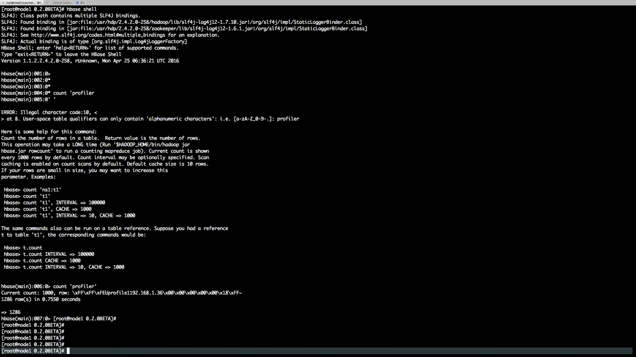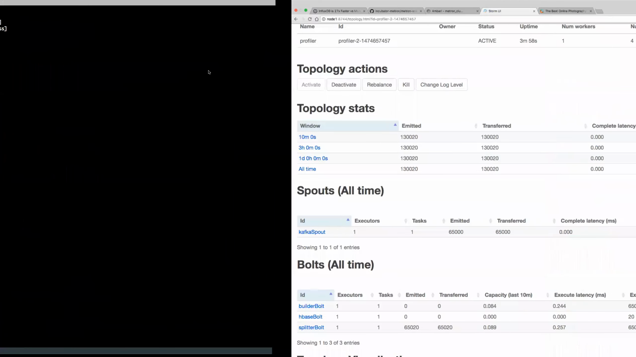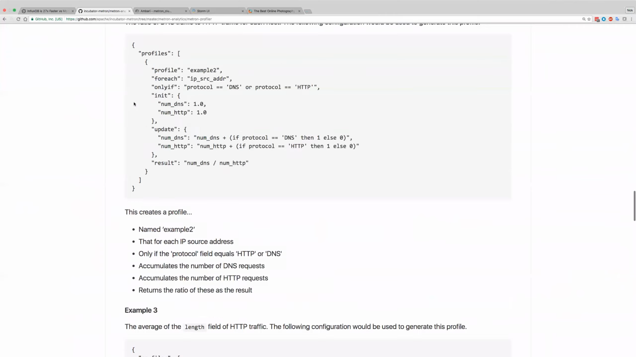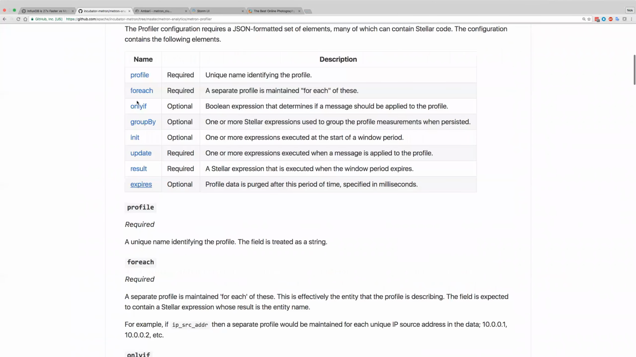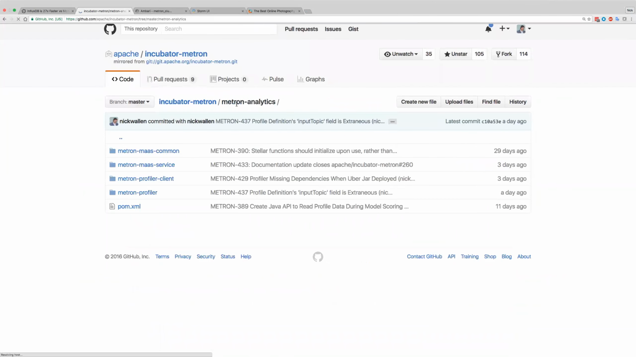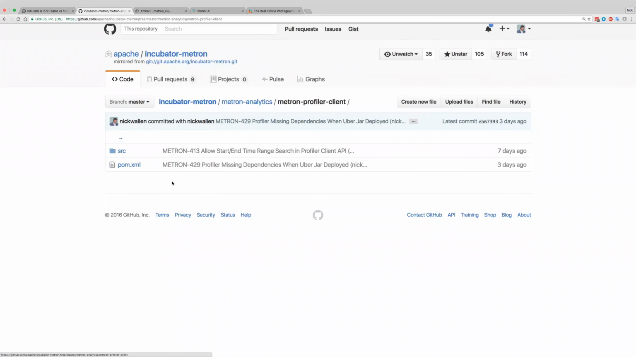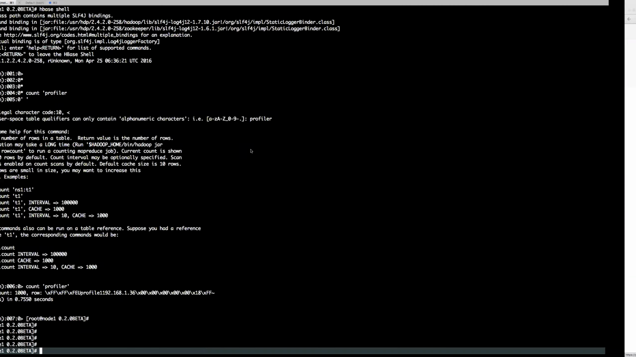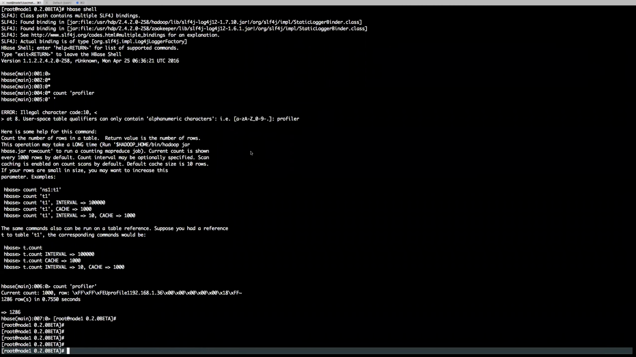That's the ugly side. So now let's go ahead and look at the client piece. In the project, so this was the Metron profiler, you go to Metron Analytics, Profiler Client. What we have in here, and there's a README actually in a PR right now that'll get pushed out that has some more information on how to use this side, is a Java API and also a Stellar API. I'm going to show you the Stellar API.